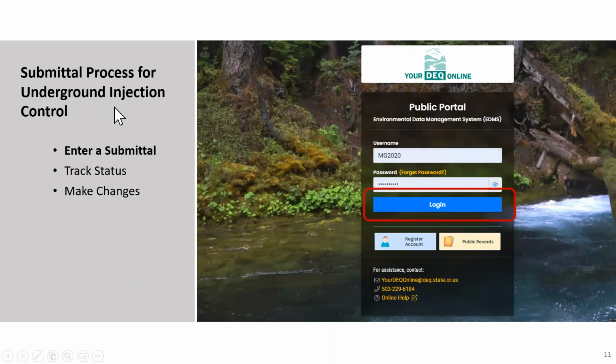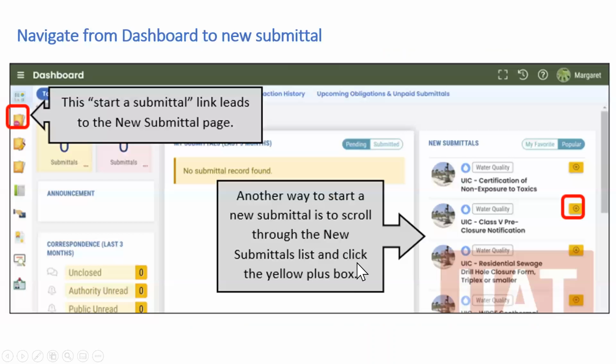So submittal process for underground injection control. The first step is to enter a submittal, and we'll walk through that. That is probably the biggest portion of this training. And then we move on to a little view of how to track that status to see how it's doing. And then what's involved in making changes. So go ahead and click the login. It lights up after you've entered your information.